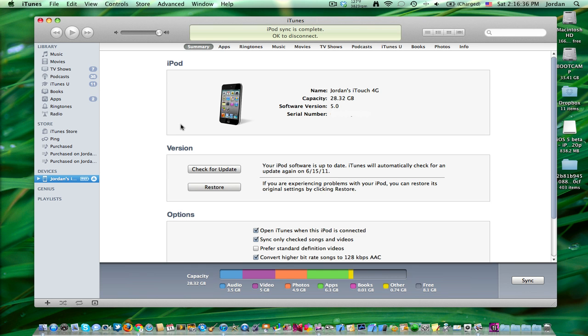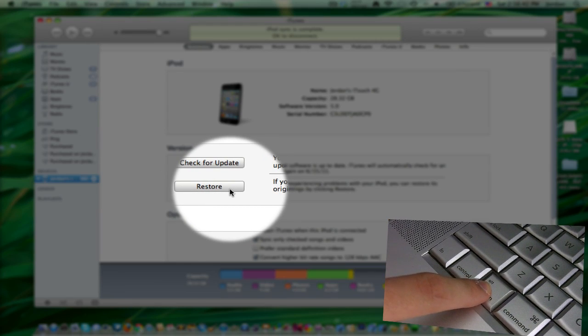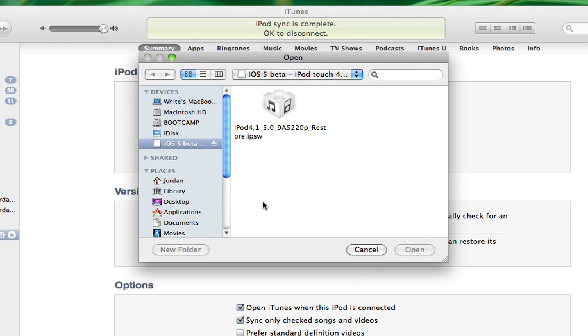Now back in iTunes, we are finally ready to update our iDevice to iOS 5. What you need to do is hold down Option and then click Restore. It will bring up a little window where you'll select what you want to restore it from. Select the DMG that we previously mounted to the desktop, then select the one file that's inside of it and hit Open. Now it will begin updating your iDevice to iOS 5.